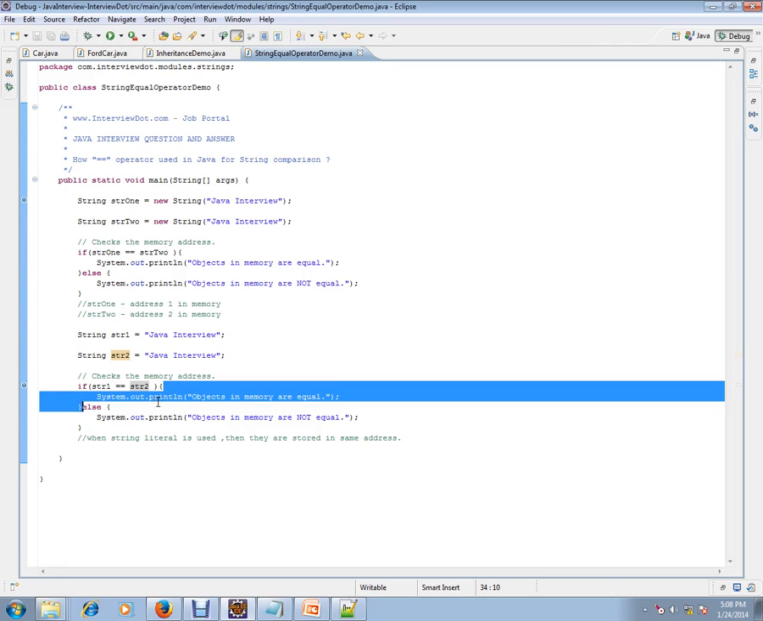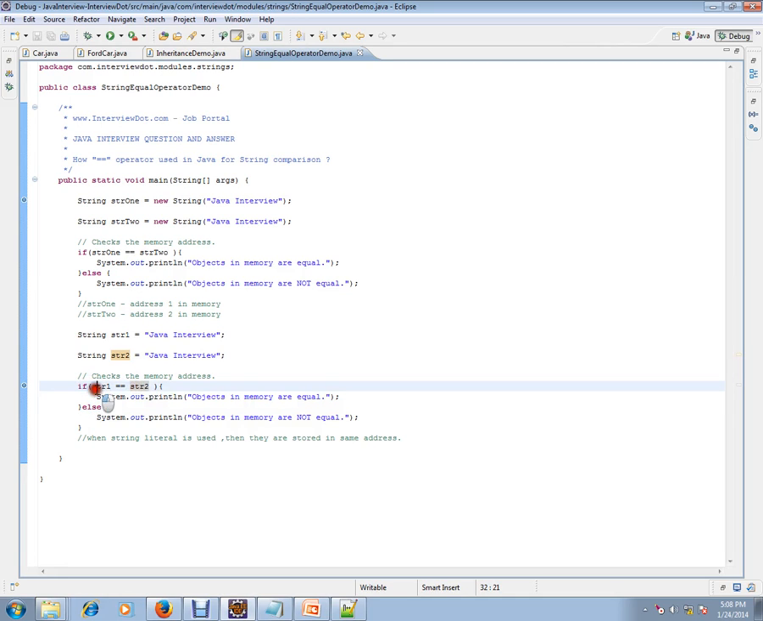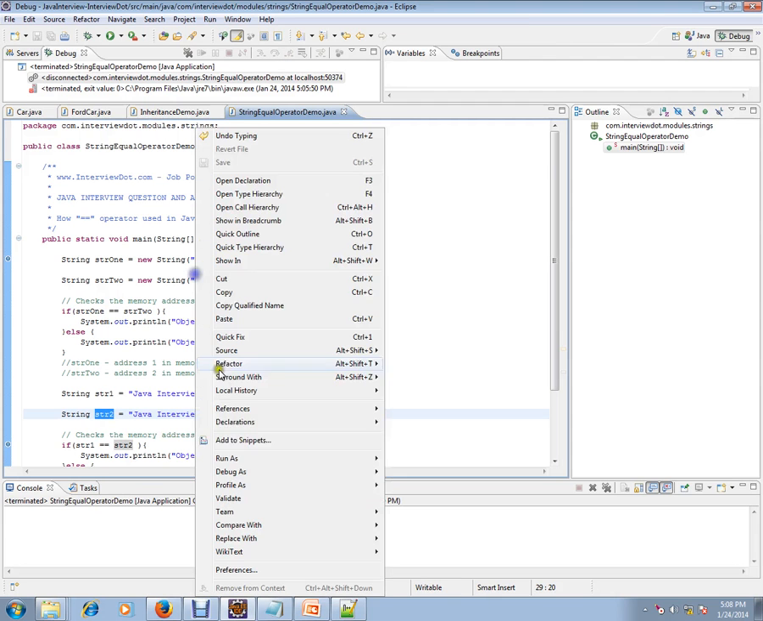They are equal. These two are equal because whenever you use a string literal, if the contents are the same, they will be stored in the same address. So this will have, for example, address A, and this will also refer to address A because the contents are equal. Okay, so let's debug this to understand in a better way.